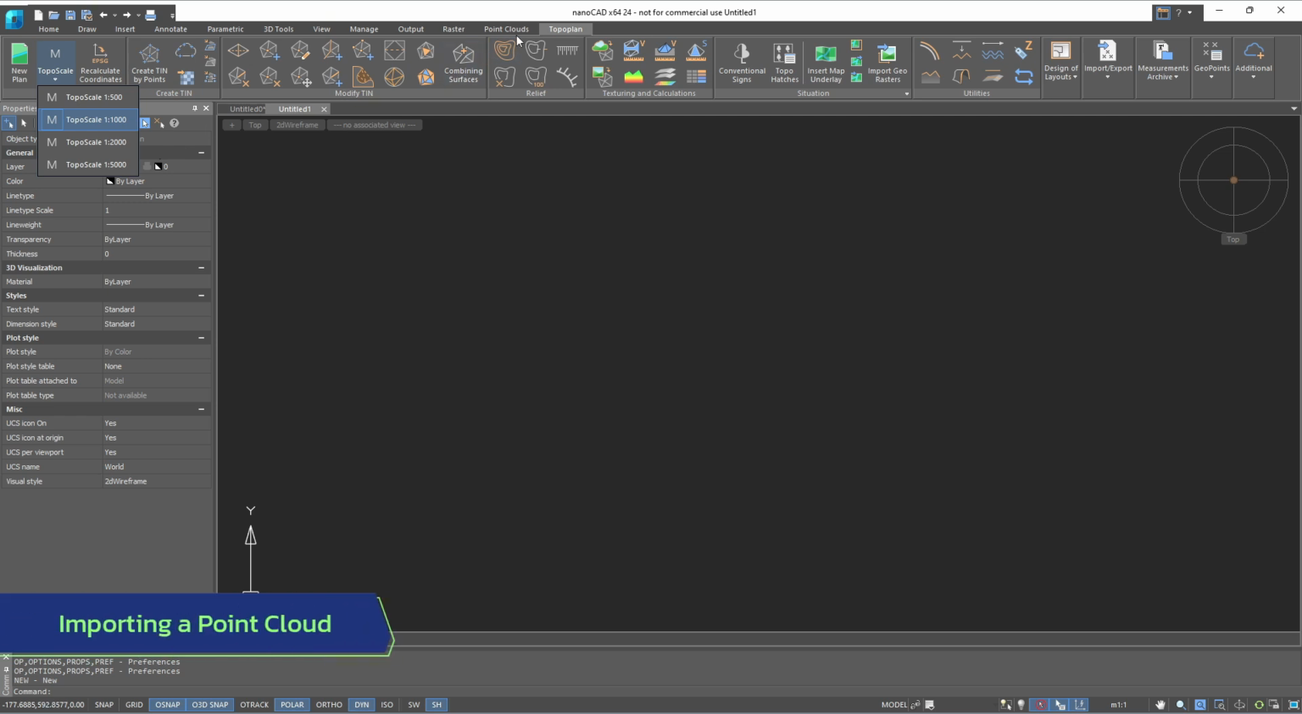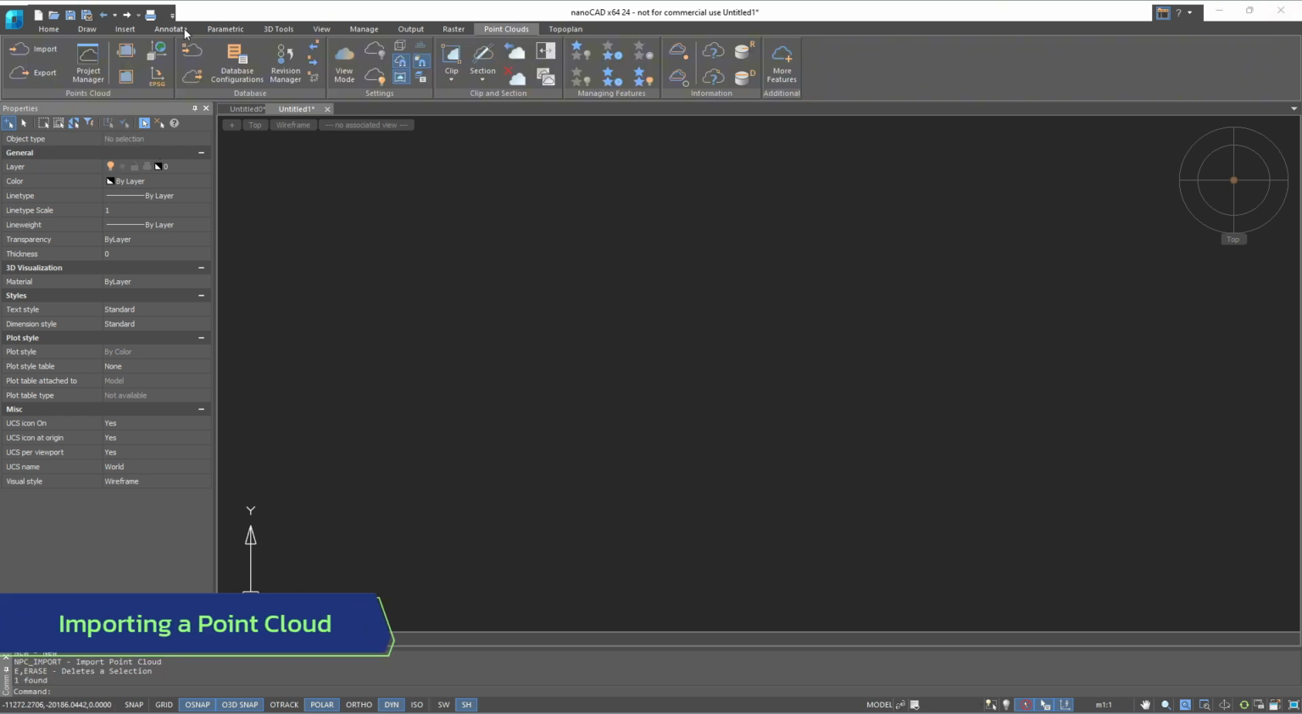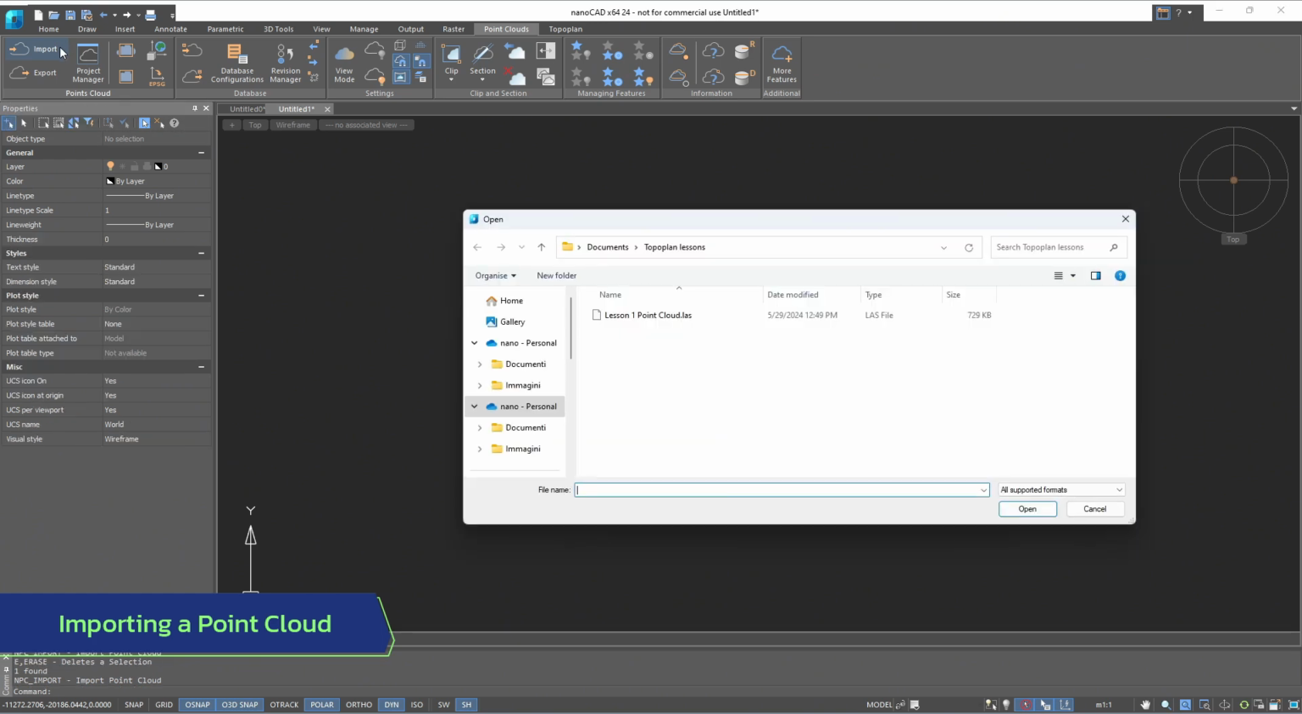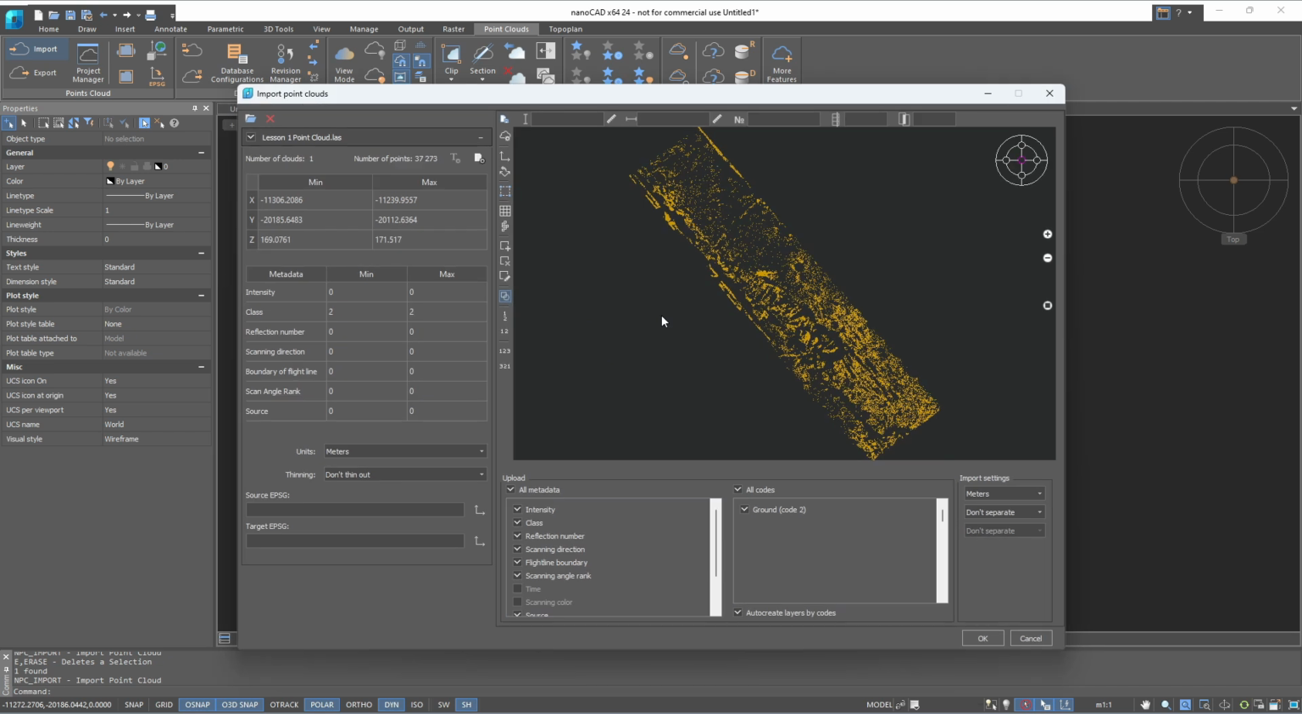Load the data by going to the Point Clouds tab, where in the group of the same name, select Import. Select the point cloud and the Import Settings window will open. On the left, we can see various data about this cloud. A little below, you can check the drawing units and set the point cloud thinning factor. This option allows you to reduce the number of imported points several times in accordance with the specified number.